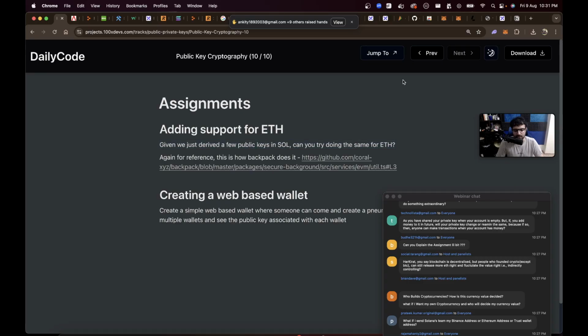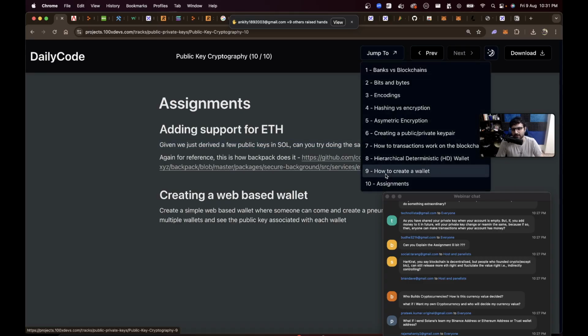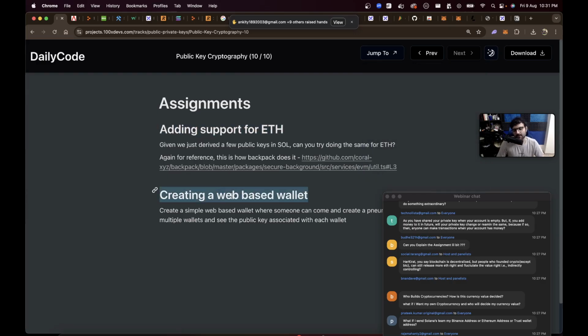The other one was, in slide number 9, I do a few things for Solana. I show you how a new Solana wallet is created in Backpack. Assignment was, how can you create a new Ethereum wallet in Backpack? How can you understand that code and write something similar? So I will do both of these assignments, don't worry.